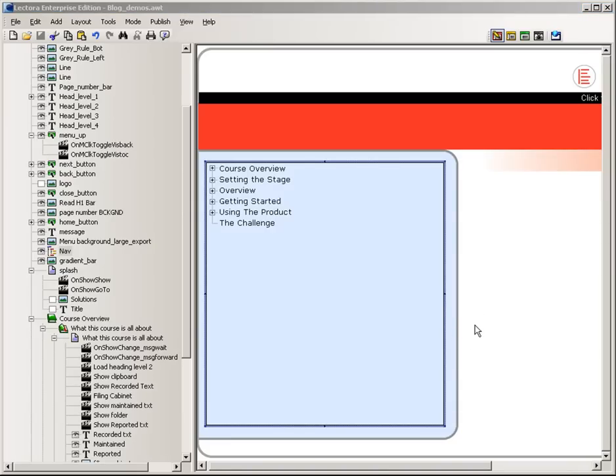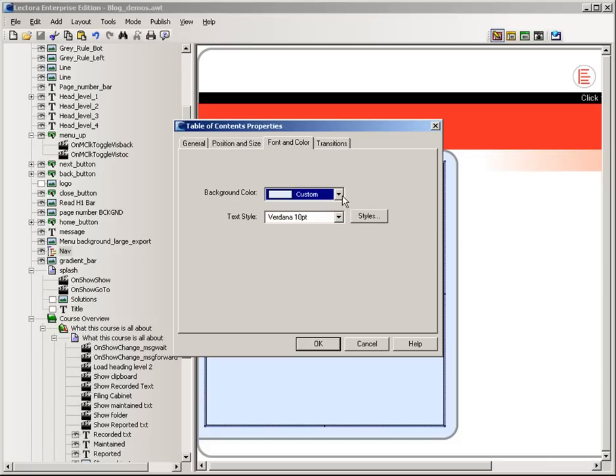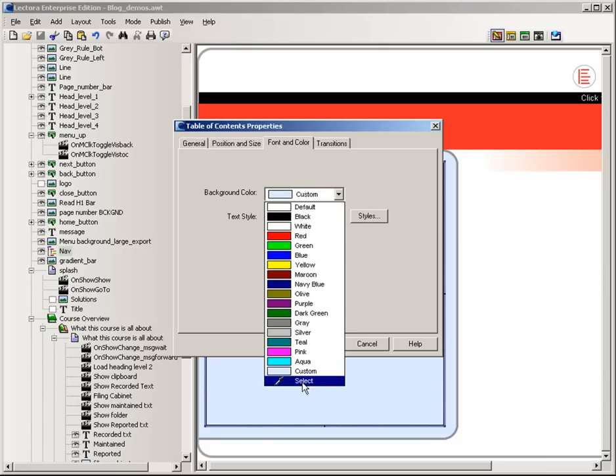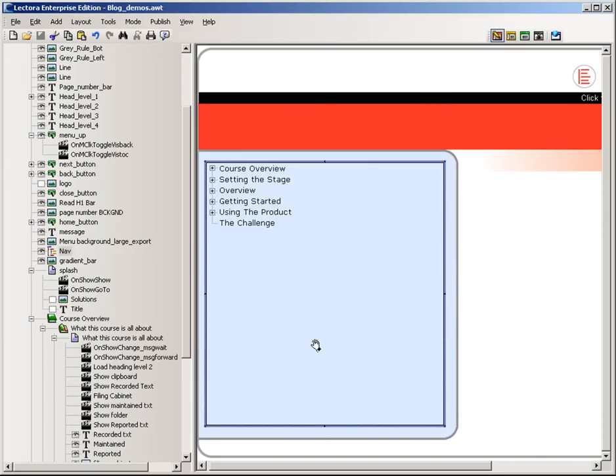Okay, so I mentioned that the table of contents object I set to the same color as the graphic. How I did that is I just went into the properties, chose the background color and custom color, and what you can do is use the selection tool and simply select the color of the graphic beneath it and just say okay. That will choose the same color so that when it's on top it looks like it's part of the same thing. So that's not too complicated.